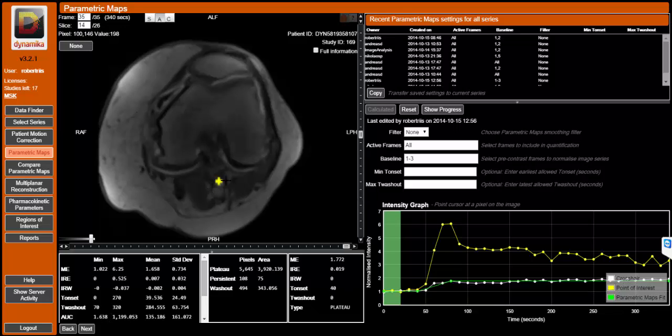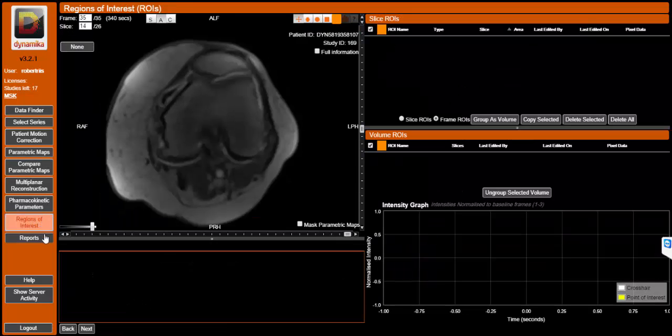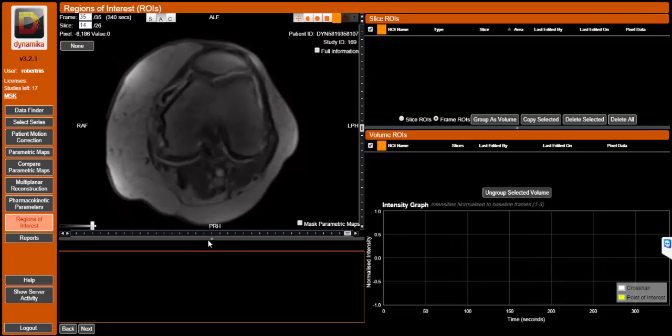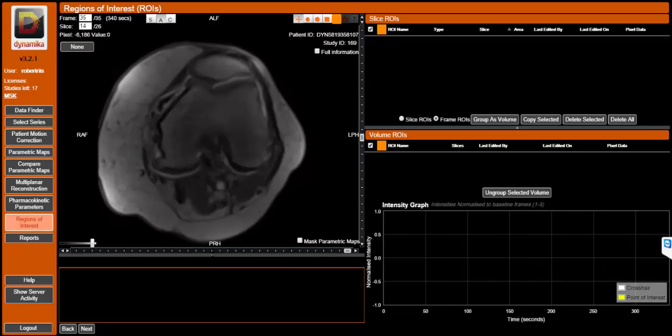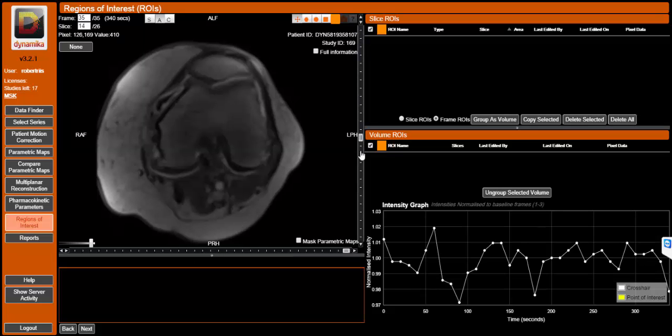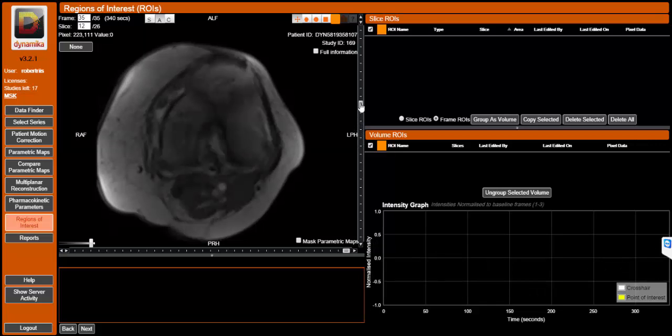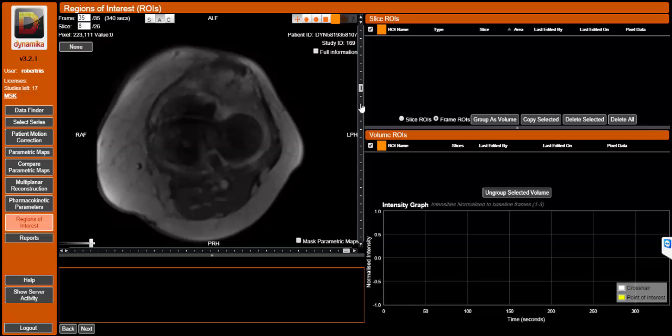So now we're all done with the calculation of the parametric maps. We'll just skip those steps here and proceed directly to the drawing of the ROIs. Just click here. This is a window where you draw all your ROIs. Again, it's the same way: the bottom horizontal bar is the time frames, and the vertical bar here on the right hand side is for scrolling through the MRI.